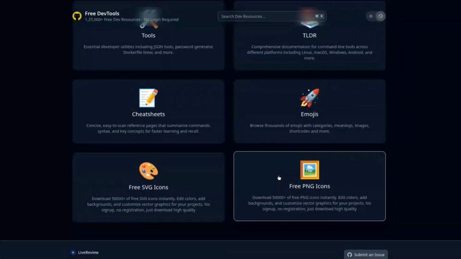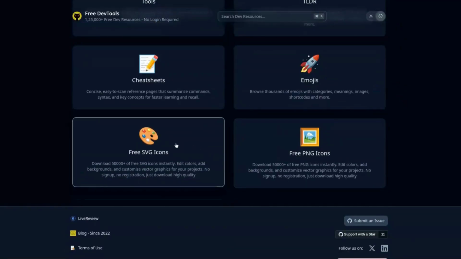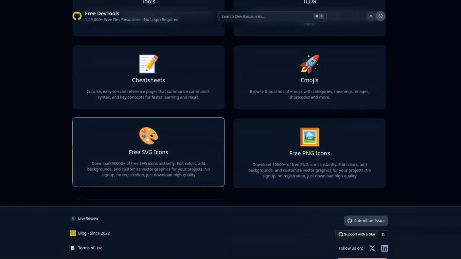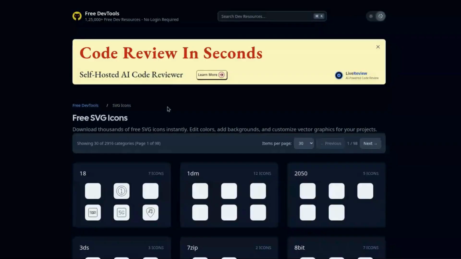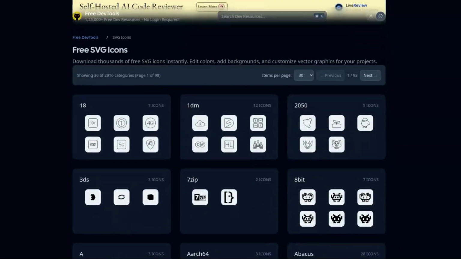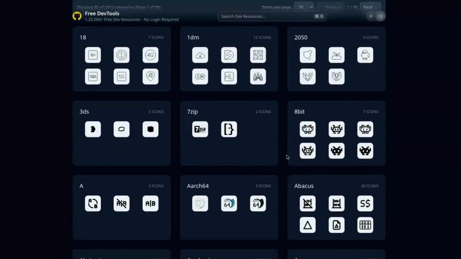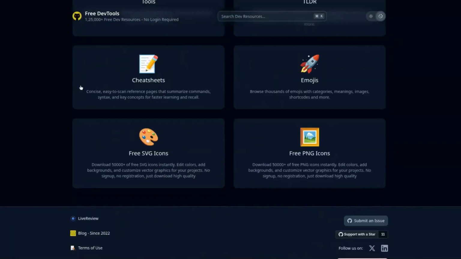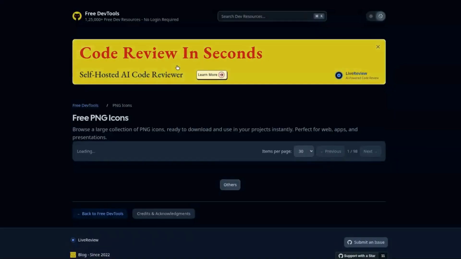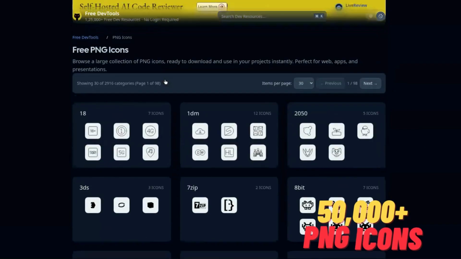SVG and PNG icons are the largest set of resources we have in free DevTools, providing around 50,000 resources in both categories. You can copy or download the SVG icon based on your need. This is very useful and will save your time finding accurate pre-licensed SVG icons. Similar to SVG icons, we have PNG icons. This also provides around 50,000 resources from various categories.